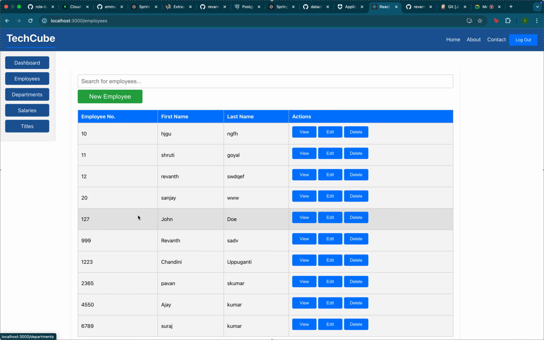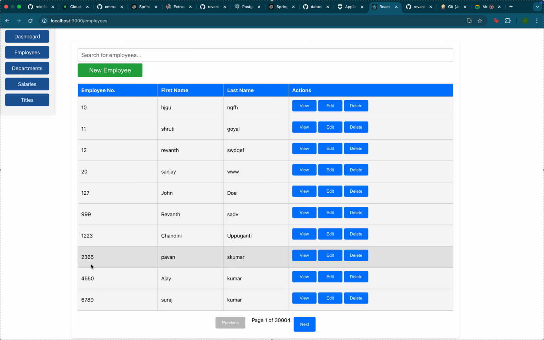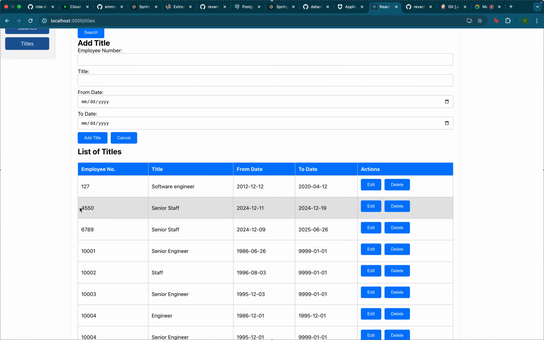So let's take an employee named Ajay that we have added here. Ajay's employee number is 4550. This is the title that is being assigned to employee number 4550. As you can see, the record has been added here. This is the start date and the end date of the record of employee 4550.